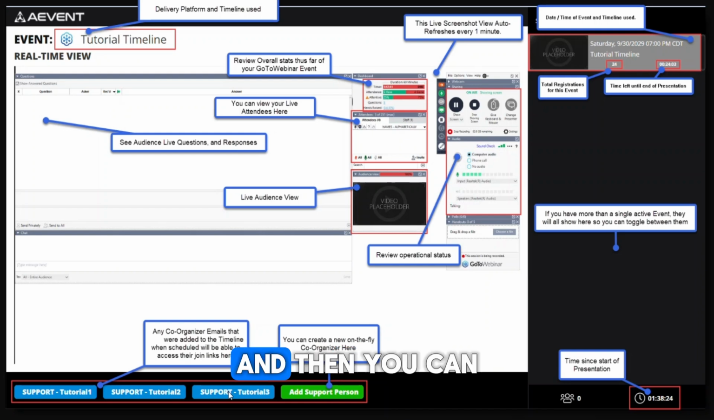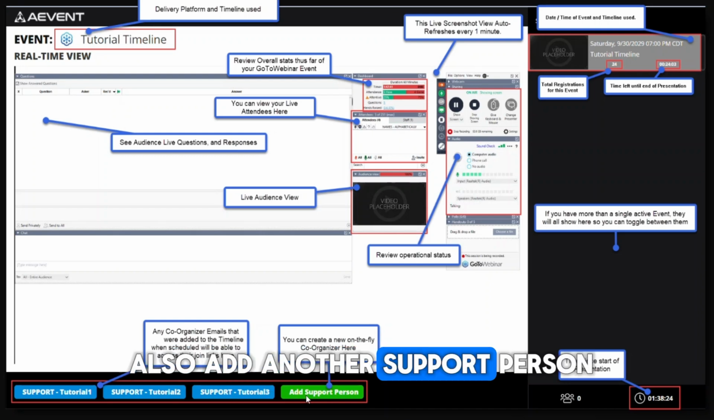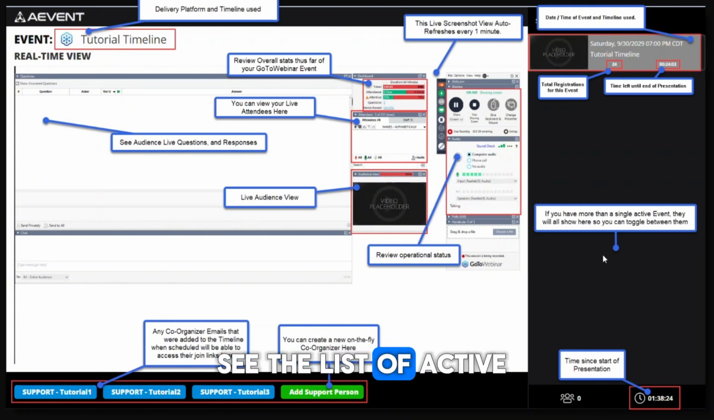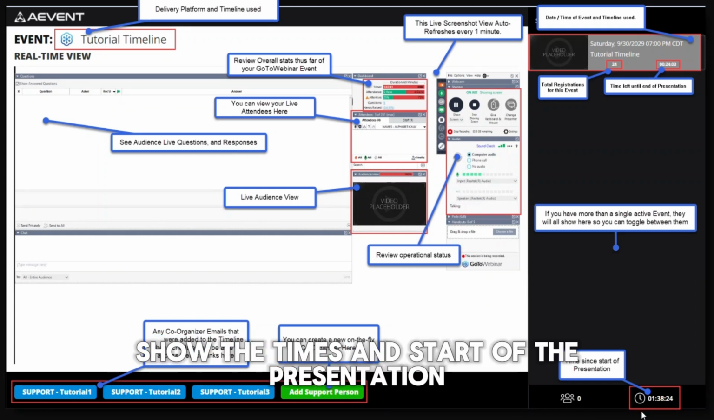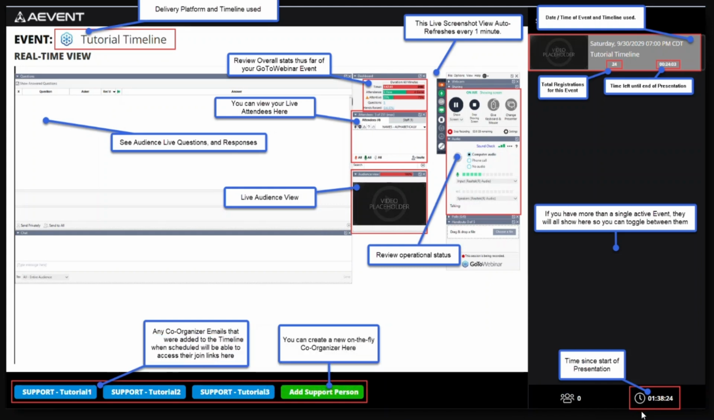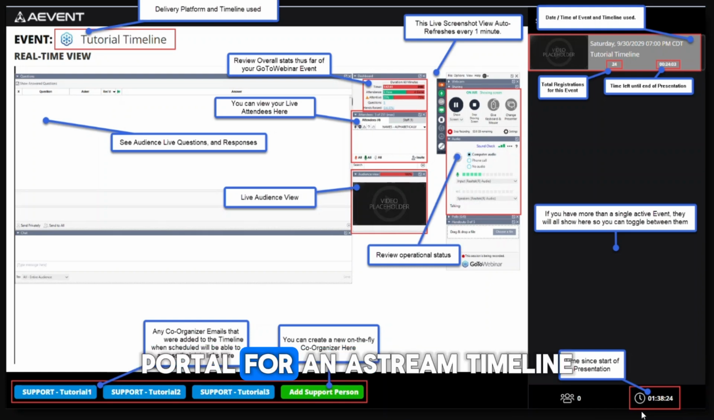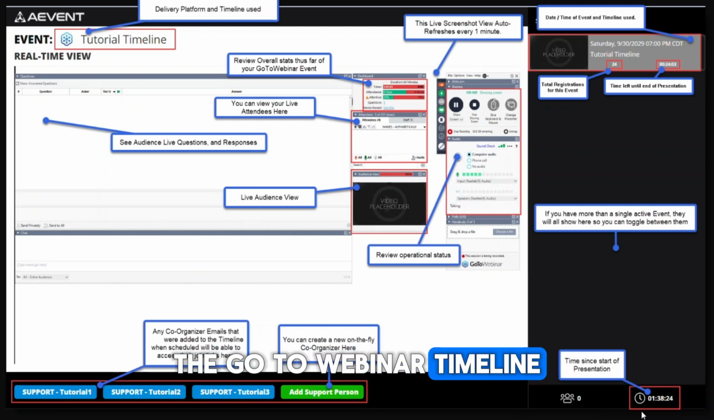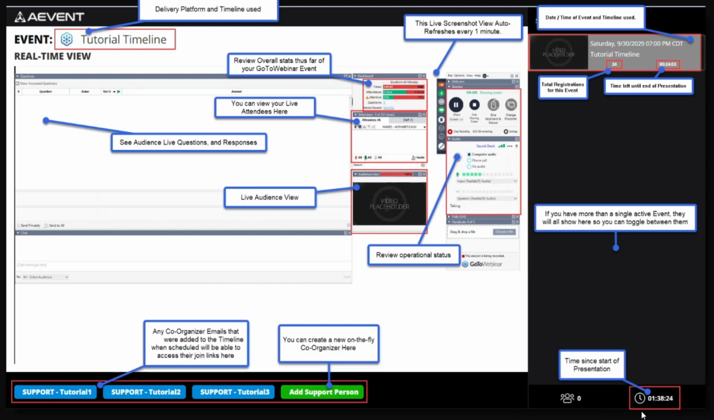And then you can also add another support person by clicking on this green box. If you have more than one running event, you'll be able to see the list of active running webinars here. And this one will show the time since start of presentation. So that would be the different views of the support portal for a stream timeline, a Zoom timeline, and a GoToWebinar timeline. That would be all for this video.